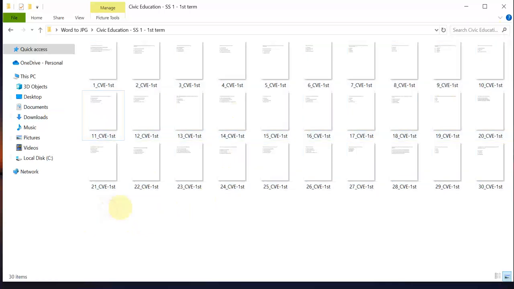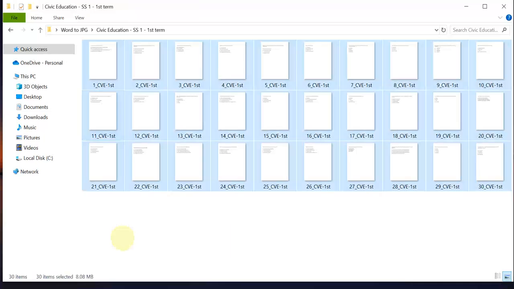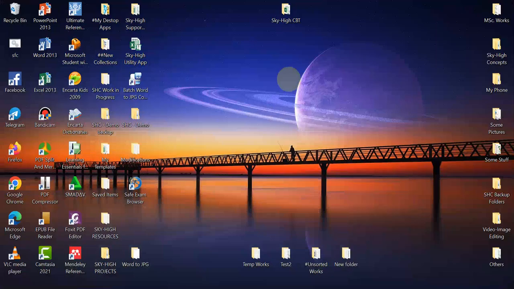Okay, so once this is ready for civic education SS1, you just control all of this, you copy all of them. So control A, hold the control key and press A on your keyboard. You select all of this, and then you can copy it by pressing the control key and C as well, control C. So we are taking all this question into the location that is required by the software.